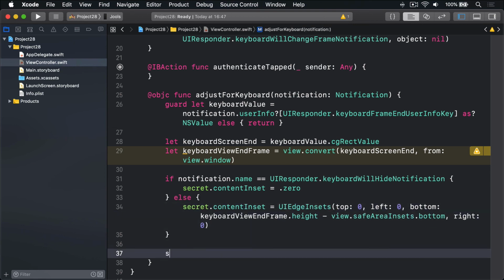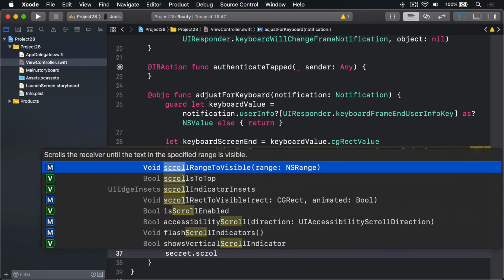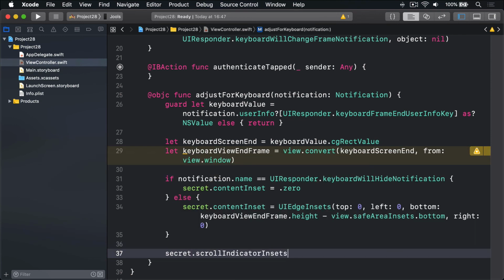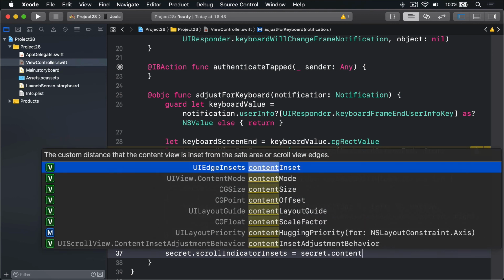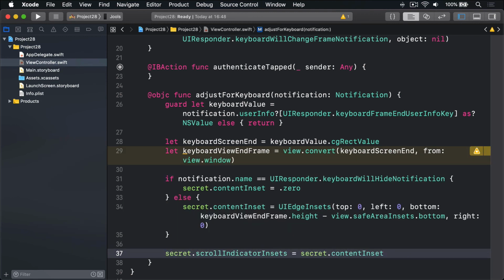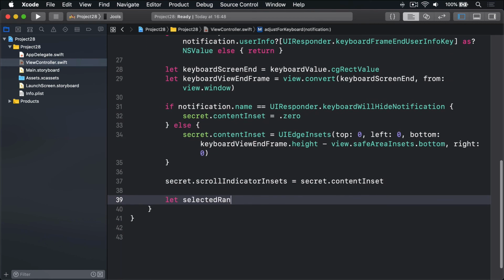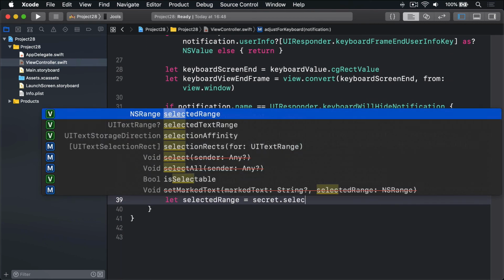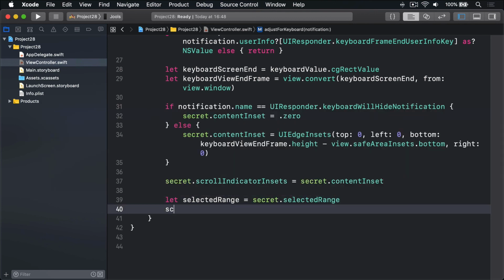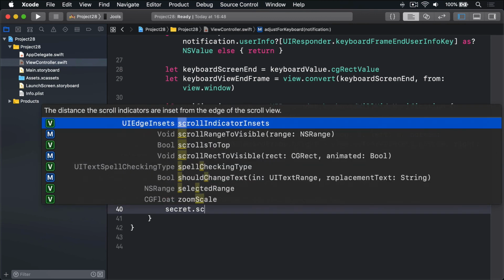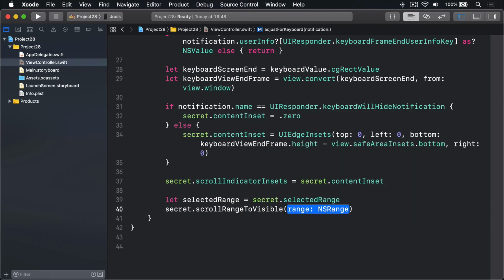After the condition, we'll say secret.scrollIndicatorInsets, how big to make a scroll bar. That should be equal to secret's contentInset. So the scroll view matches the size of the text view. And finally, if we need to, we'll scroll this thing to whatever was selected by saying let selectedRange equals secret.selectedRange, and then secret.scrollRangeToVisible, that selectedRange, like that.